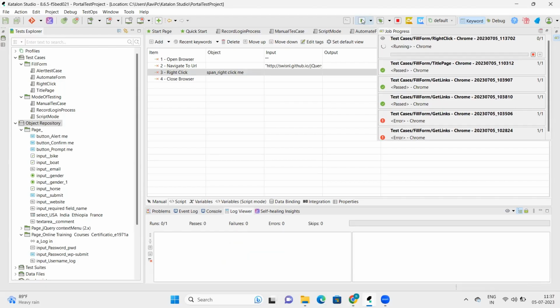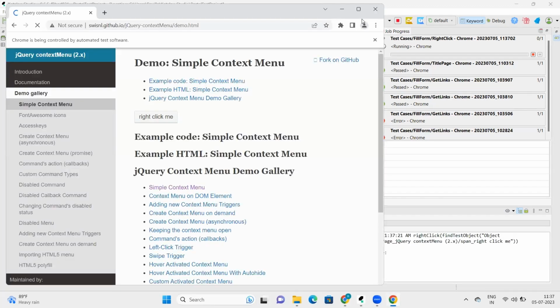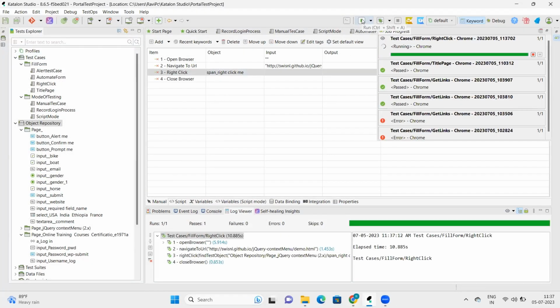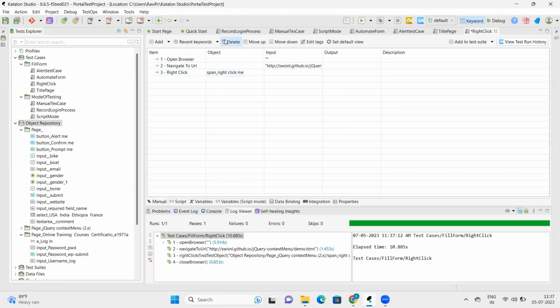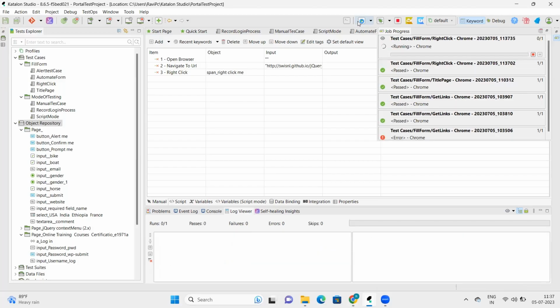The test case is running, and the web page will open and function accordingly. It's taking time. Yeah, the website is open, it goes to that button and right click is performed, but I'm not able to see that. If you want to see that, let me delete this close browser step and run it again. Maybe this time you will see it happening. So this opens the website.